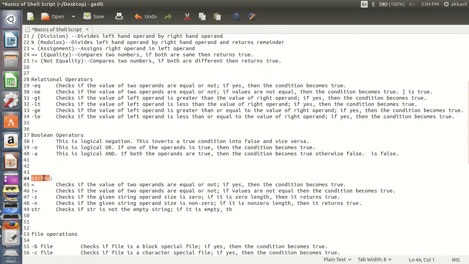Then for strings we have some operators. We have equal to, then not equal to, and -z. What it does is check whether the size is 0 or not, so it returns true if the size of the string is 0. -n is for non-zero: if the length of the string is non-zero, then it becomes true. Next is str, which checks if the string is not empty.